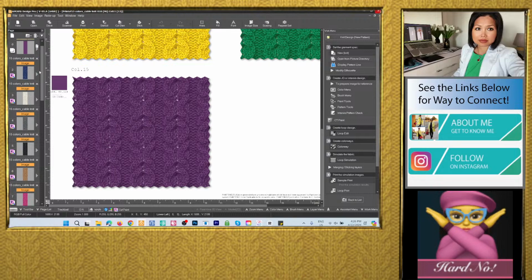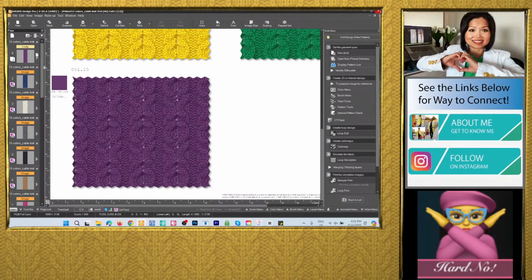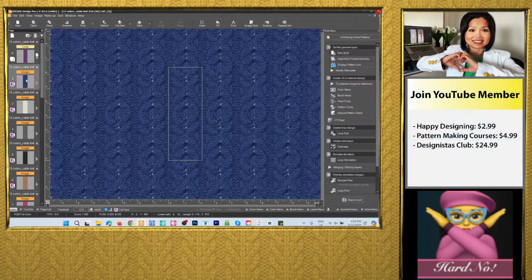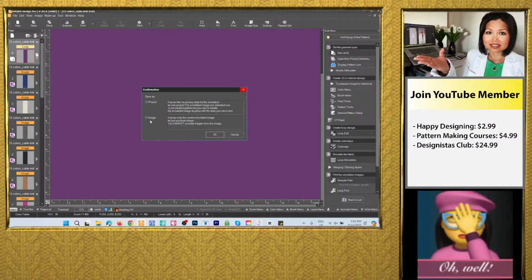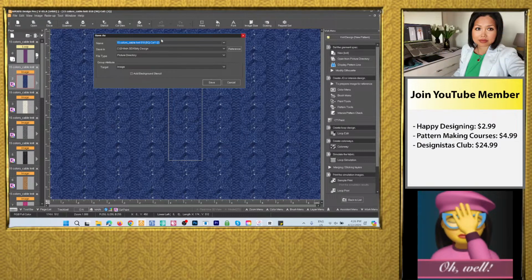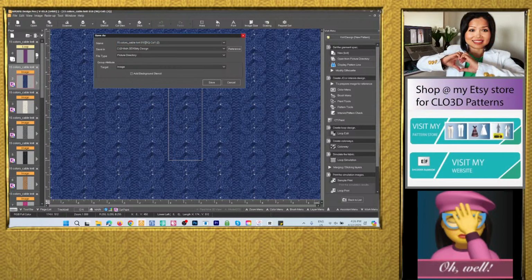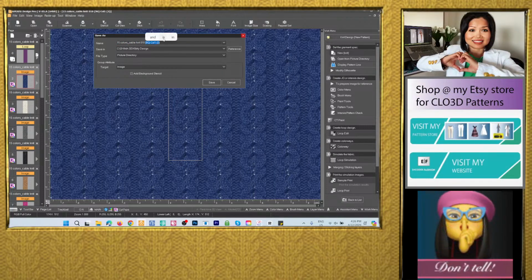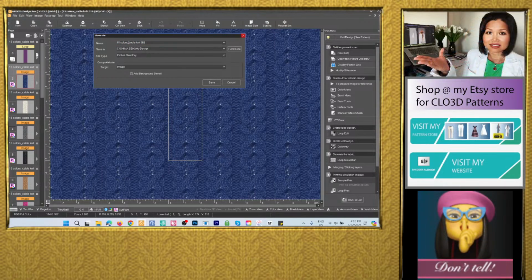So next we want to save the fabric texture for the 3D garment. Simply click on the first color, go to save, click on image, and click on OK. Then I'm going to remove some part that we don't need from the name, and I'm going to change this name to navy blue.